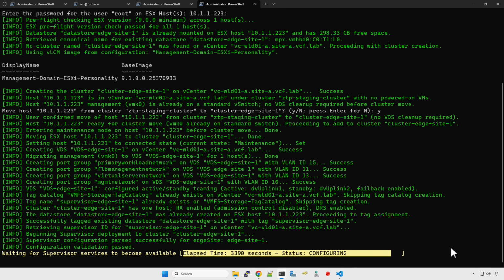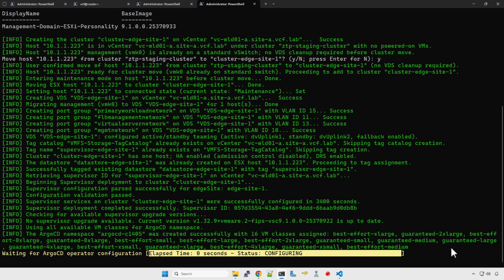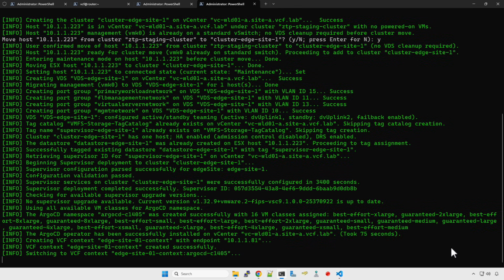Once the supervisor is enabled, supervisor services such as Argo CD and Harbor are deployed as well. Harbor provides a local edge resident registry for container images, ensuring that workloads at the edge can pull images without requiring a round trip to the remote registry over potentially constrained WAN links.